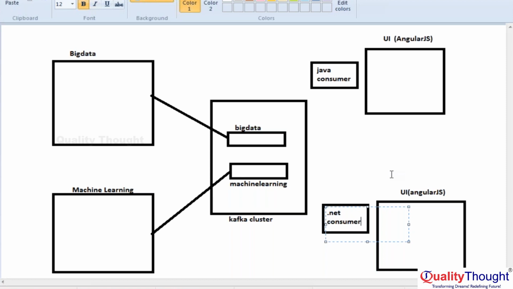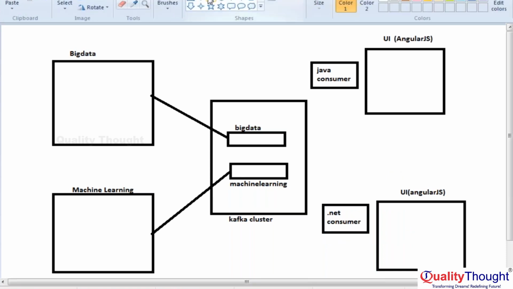Assume the Java consumer reads machine learning messages and passes them to the UI, and here they display a nice user interface with results. This .NET consumer communicates with the big data topic, reads messages, and passes them to the UI, and there they display some messages in the user interface. So in this way applications are implemented.